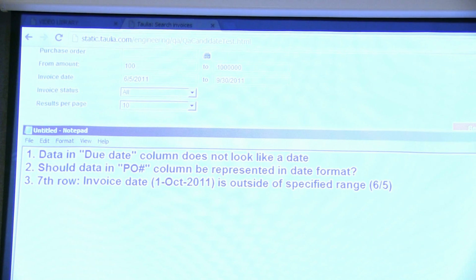It's 6, 5, 2011, 9, 30, 11. So that is the range. It is outside of the specified range.